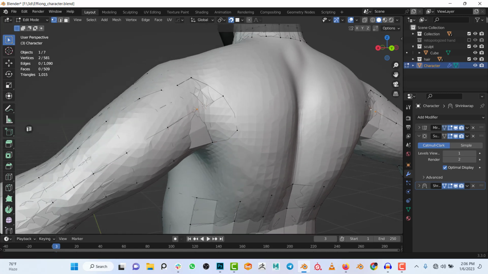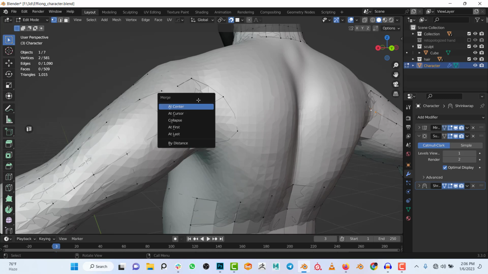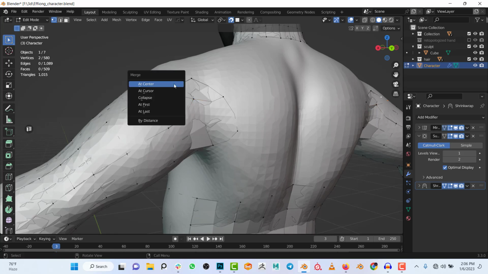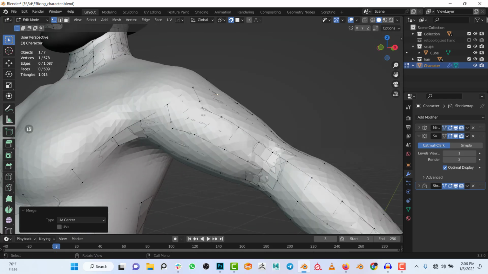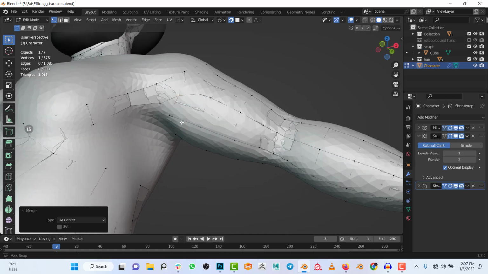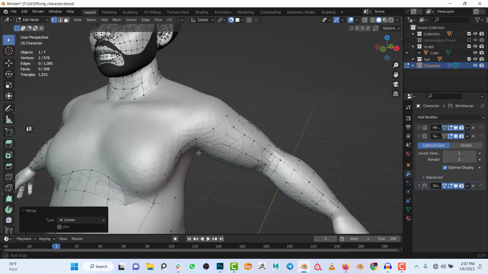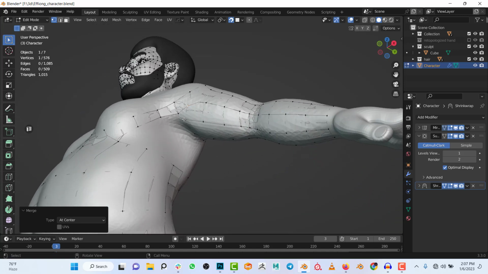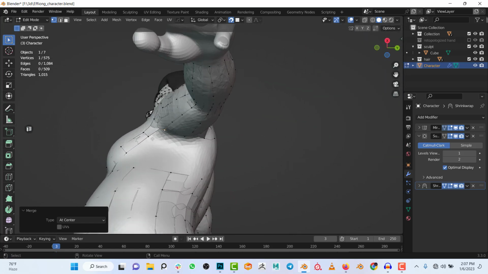So I'll go ahead and do the same thing for all the other parts that are meant to match together. M at center, select these two, M at center, select these two, M at center, select these two, merge it at center, same with this. Yeah, so I think that's all. Okay, maybe I'll merge this one, merge it at center. So now I just want to create like the faces that would fill this area here.